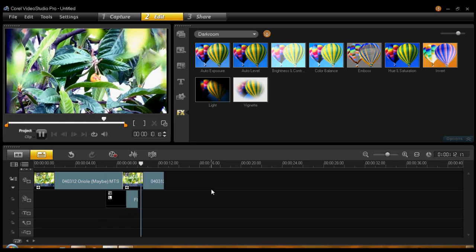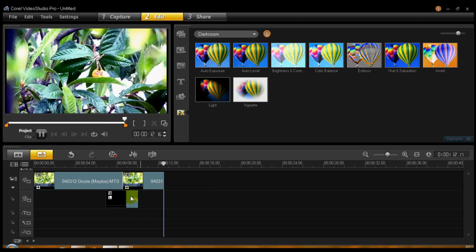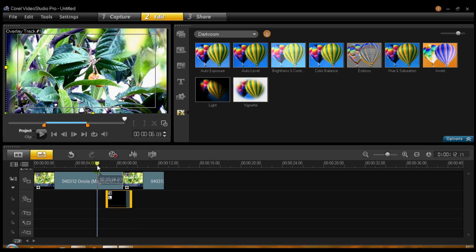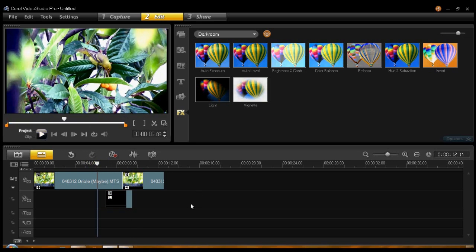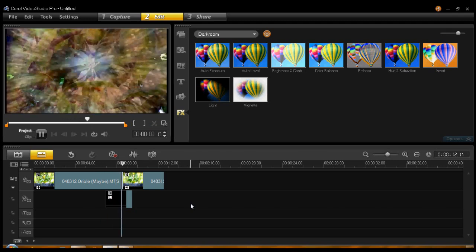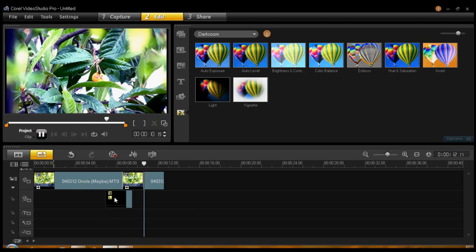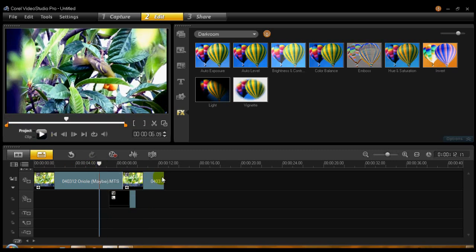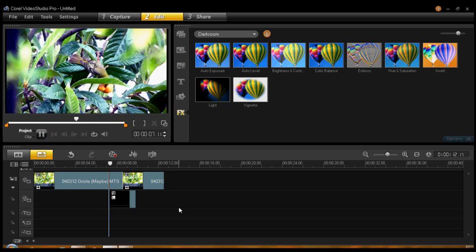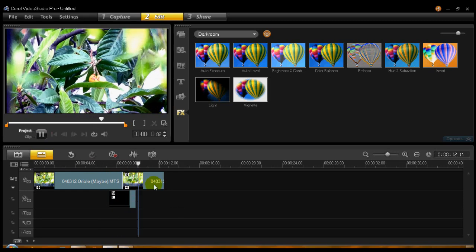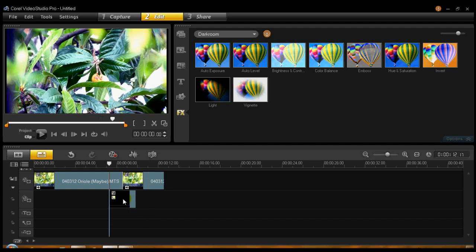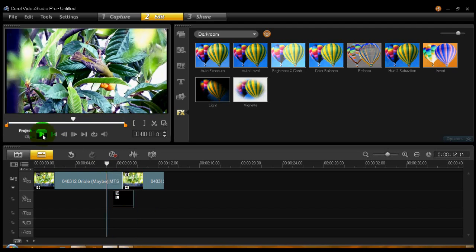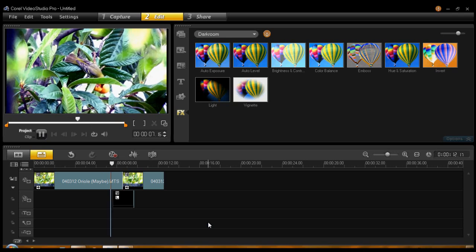That's still not fast enough. There. Okay, now let's see what it looks like. Not enough. We need to move it over. A lot of it's just timing, and I'm eyeballing it. Notice how the bird's still looking up. And preview it again. We don't want him looking up in the explosion.